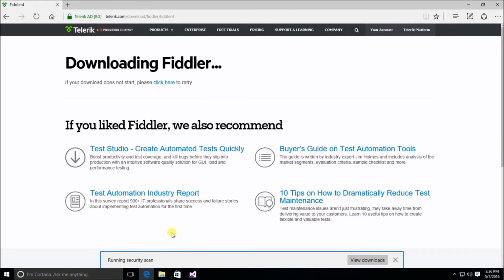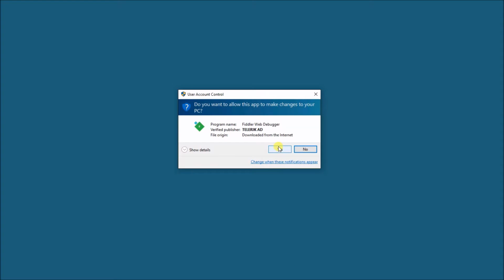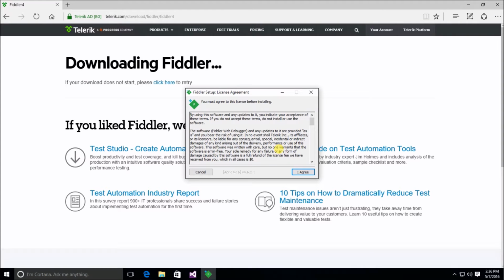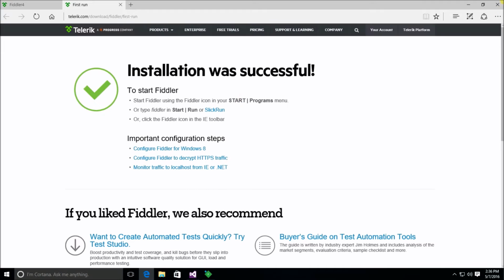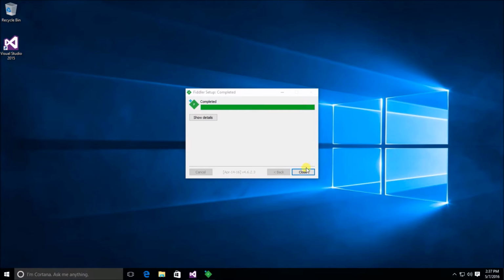And right away it's going to go ahead and download the file, and it's a pretty small installation package. It's very small. I'm going to click on the run and yes. And of course I need to accept the license agreement, and I'm going to go ahead and install to the default location. And you can see the installation is very fast. It's a small installation package. It's not very big at all.